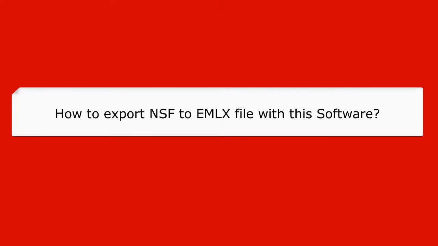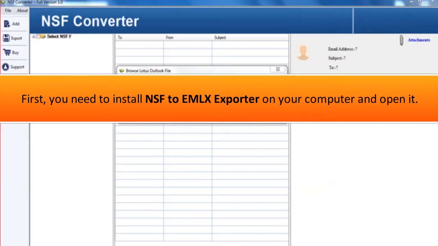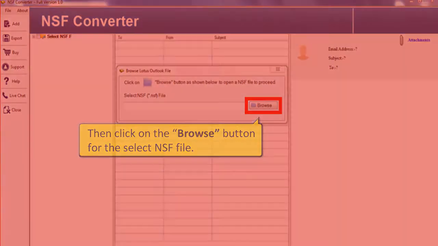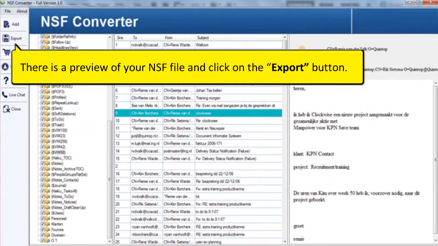How to export NSF to EMLX file with this software. First, you need to install NSF to EMLX Exporter on your computer and open it. Then click on the Browse button to select the NSF file. There is a preview of your NSF file, and click on the Export button.